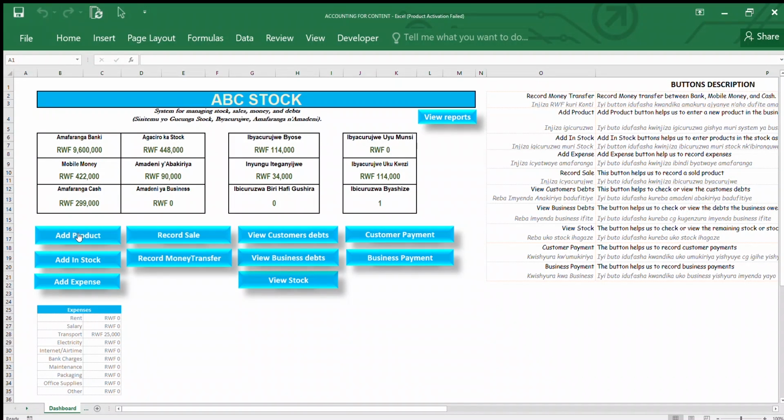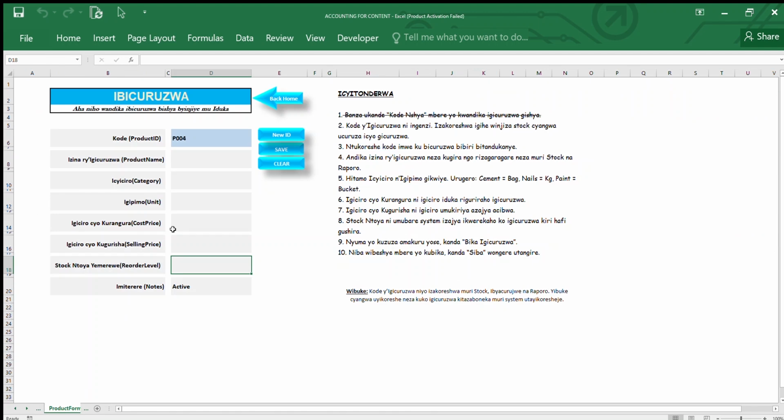When I click Add Product, the system opens this form. Here, the product ID is generated automatically. This means the user does not have to think about creating product numbers manually. The system checks the last product in the database and creates the next ID. For example, here we have product P004, which means there are already 3 products in the system. Now we can enter product name, category, unit, cost price, selling price, and a reorder level.